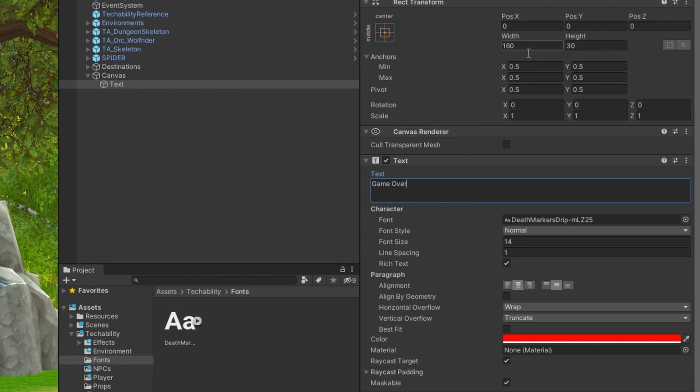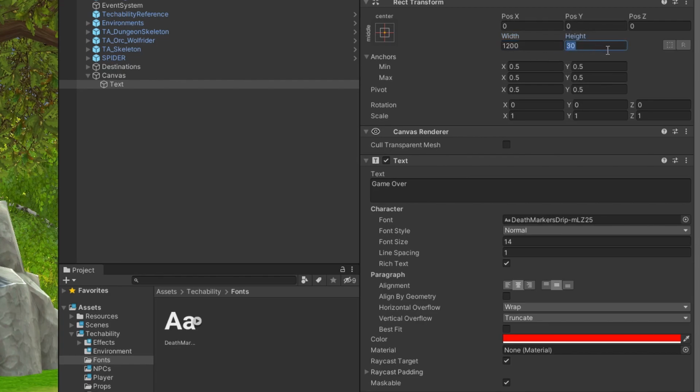So what we want to do is hop up to our width here. We're going to set this to a really big number, 1200. And then we're going to set our height here to 300. So you can just add a 0 onto the end.